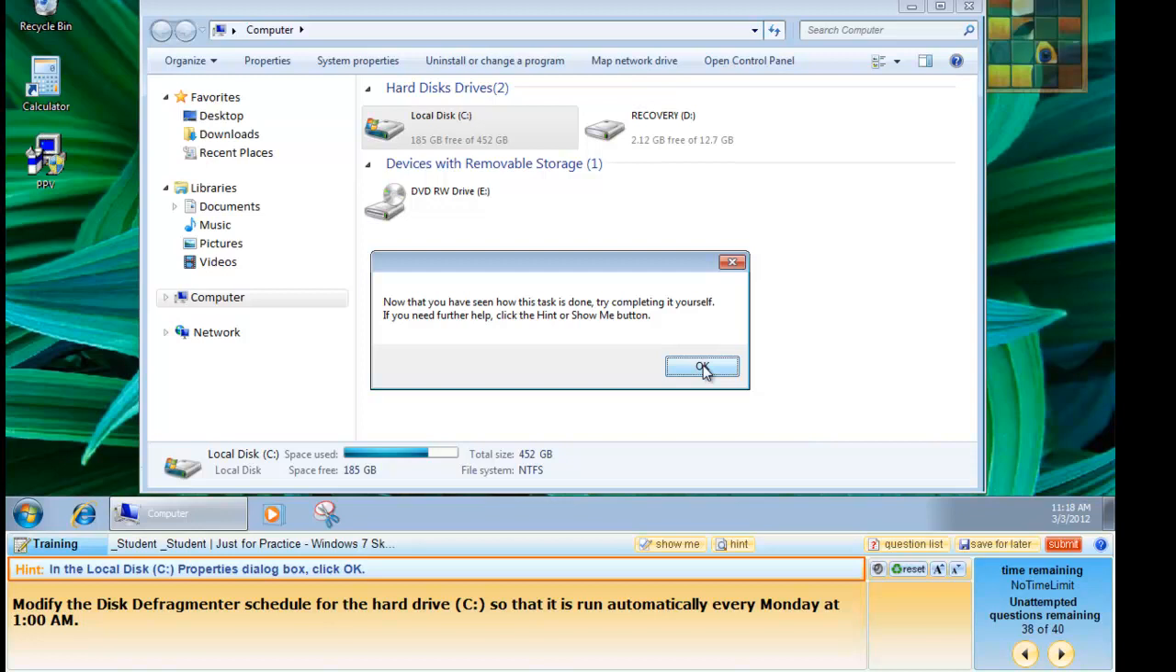So again, after you have run through the hint, and notice that the hint was interactive, where you have to do what it's asking you to do. You're not just watching the task be accomplished. But once you have done that, you're going to do it again, but without the hint and on your own.